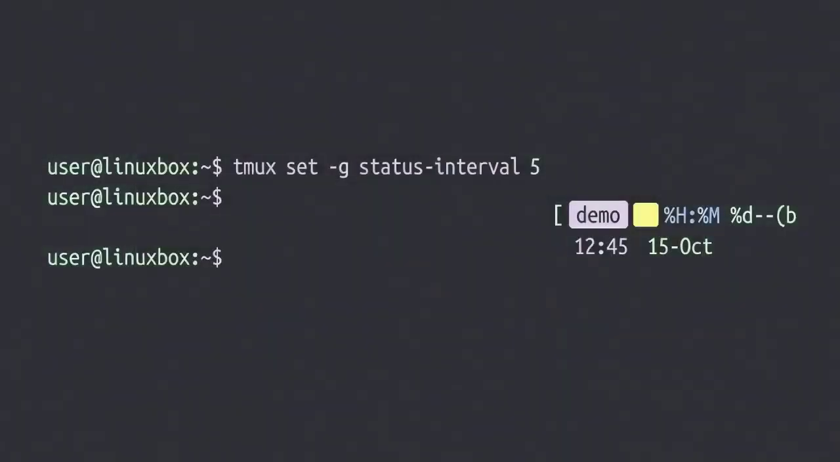Now we apply our actual change. tmux set -g status-interval 5 sets the global status line refresh interval to 5 seconds. The -g flag makes this a server-wide option that every session, including our new demo session, will pick up, replacing the default 2-second refresh with a slower one.